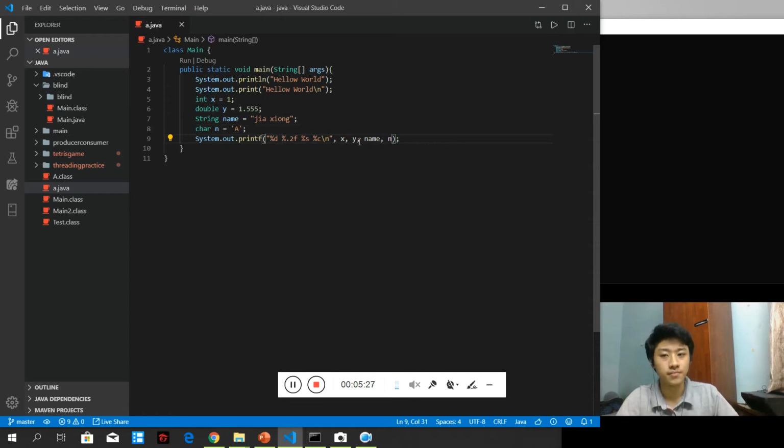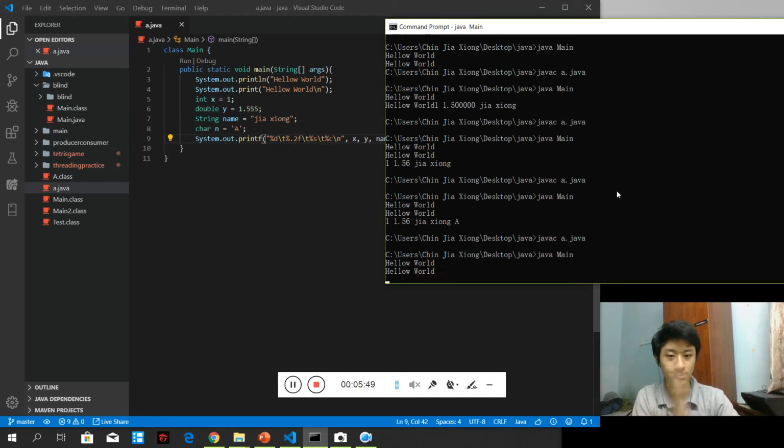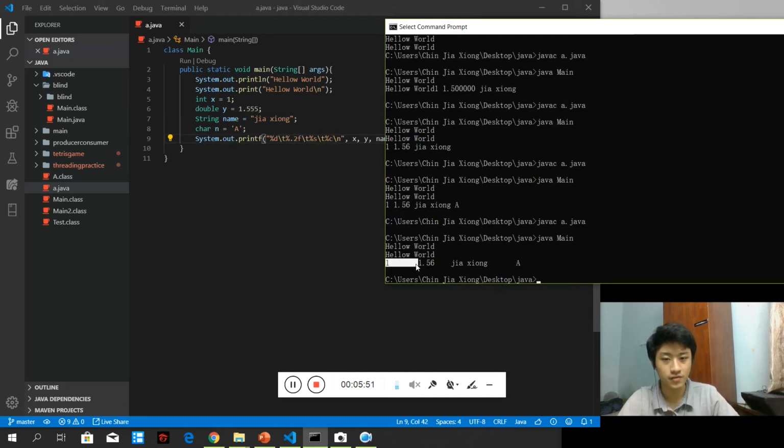So another thing, if I want something like a tab, like this one is for the next line, is I press the enter button on our keyboard. And if we want to have a tab, we use backslash t. This one can automatically help us to tab. So this is the range of the tab.